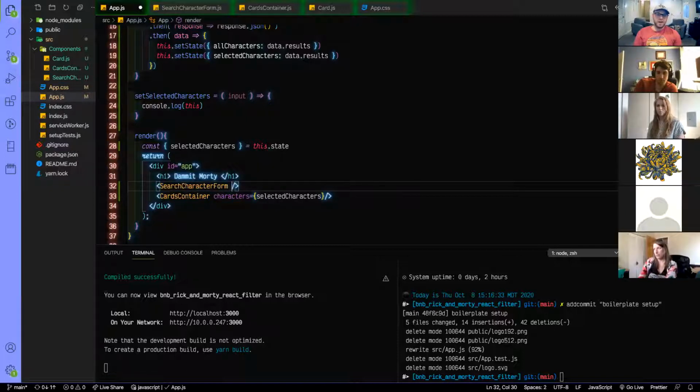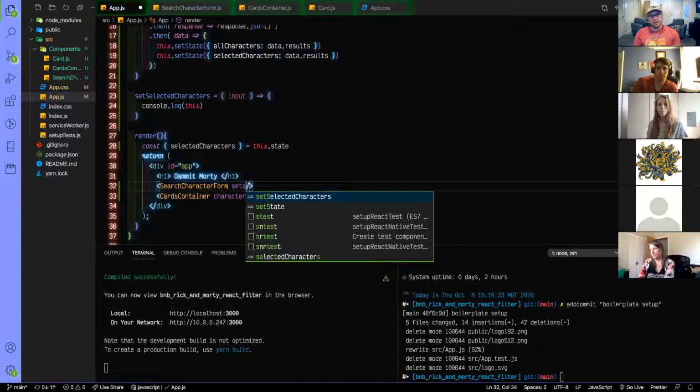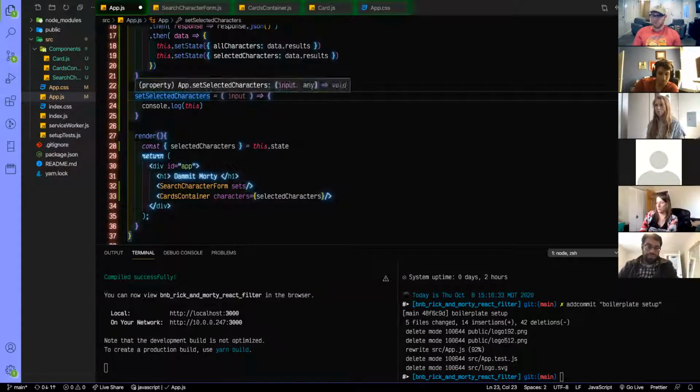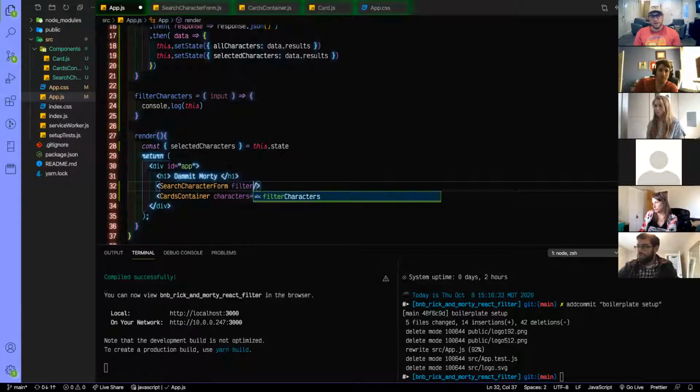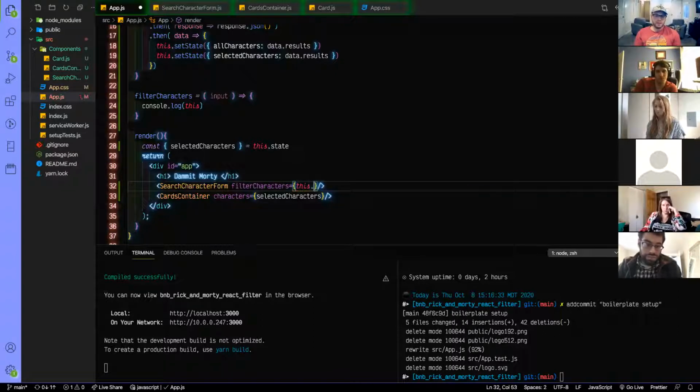I am going to say set selected characters. Actually, I'm going to call it filter characters, I like that better. Great. So I am going to pass in filter characters as a prop into my search character form.